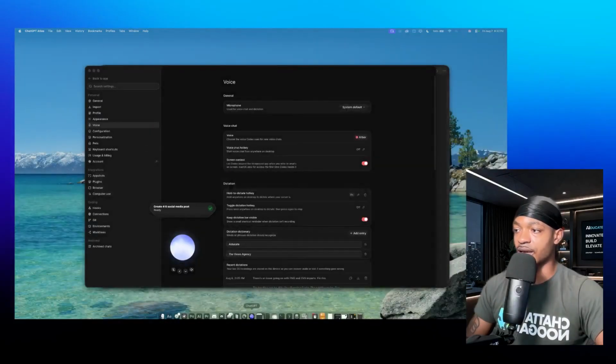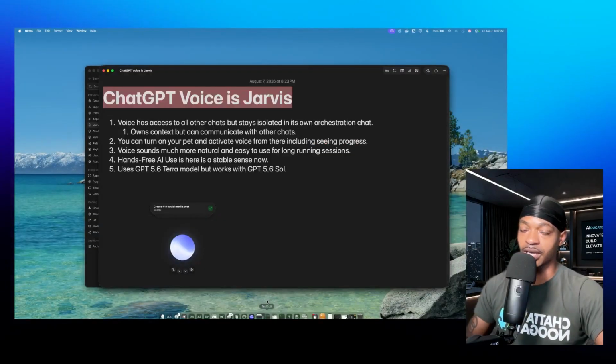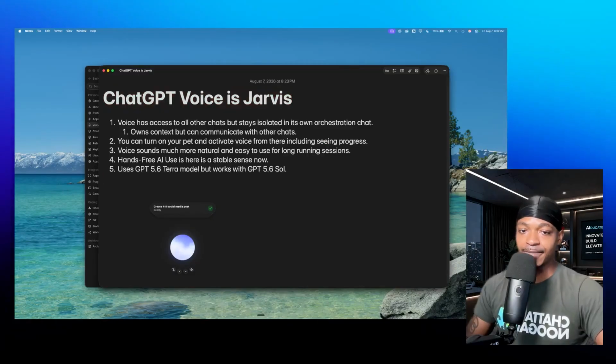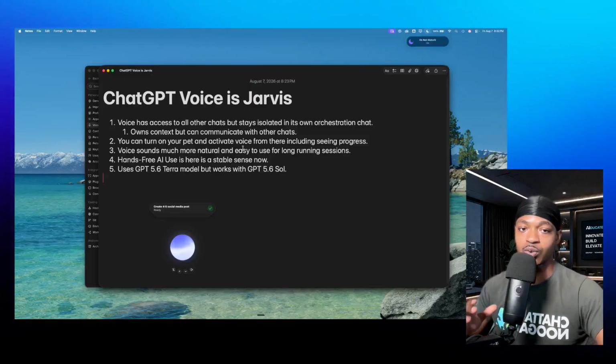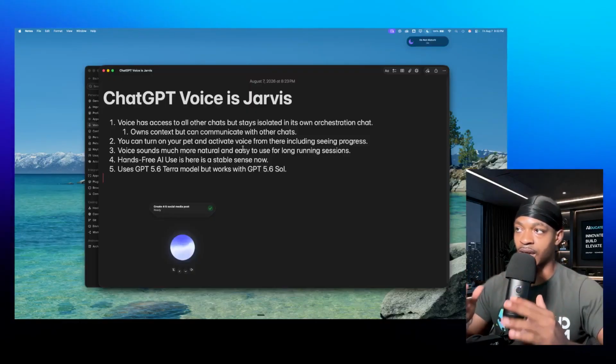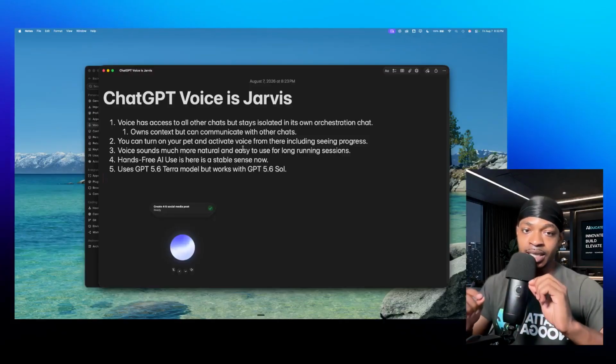I'm going to get into what actually makes this useful, what actually makes this Jarvis. And really, I had to just get in here and use it myself. So, number one, voice has access to all other chats, okay? But it's isolated in its own chat.